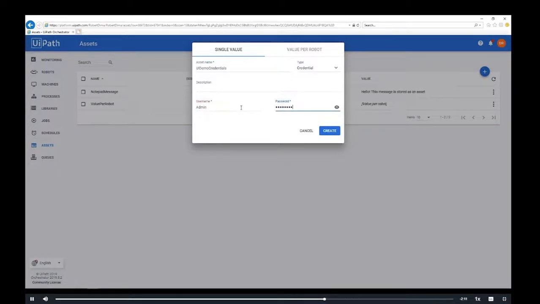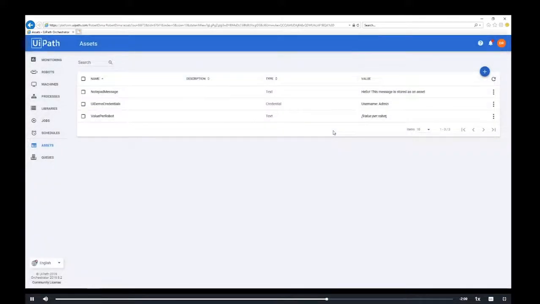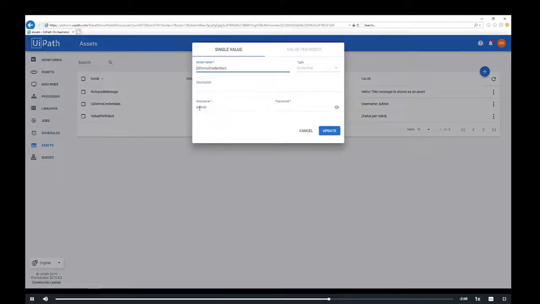Credential assets enable us to store passwords securely. When we try to edit this asset, we can notice that the password is not displayed anymore. If we edit the username, we must update the password as well.